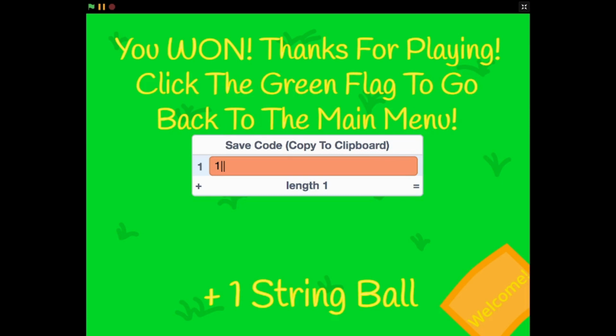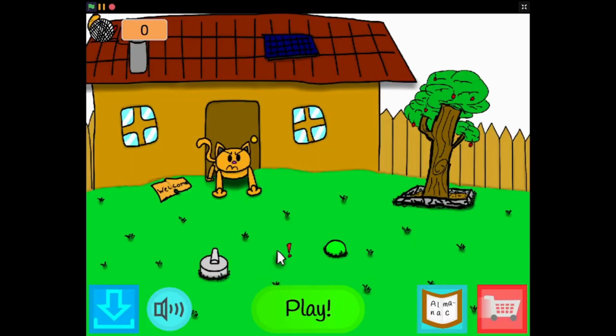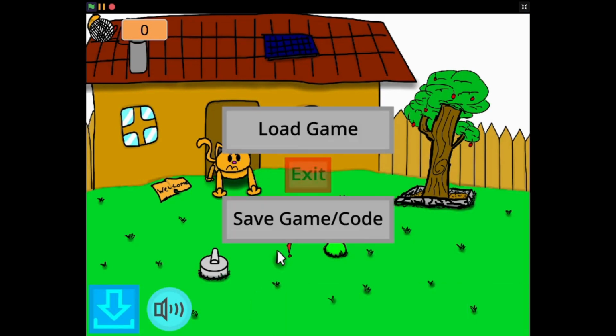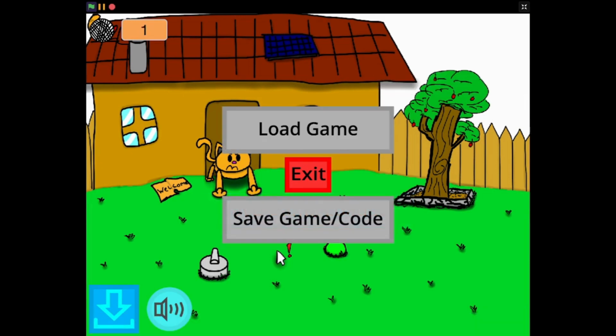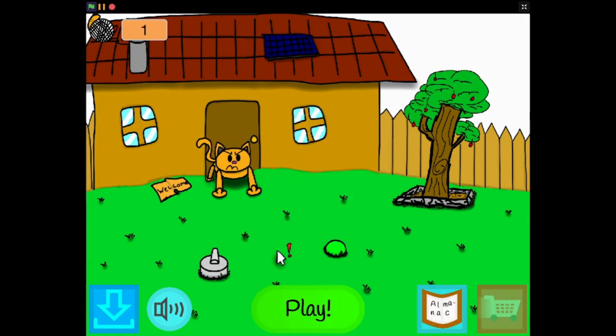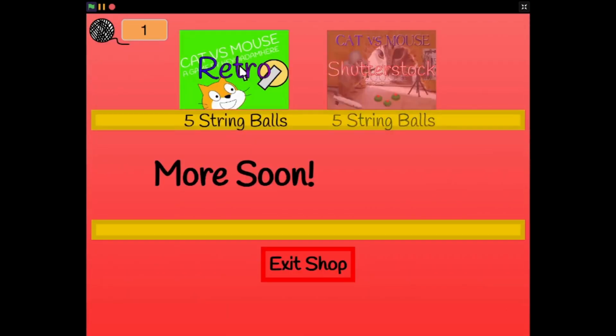But now that we got our save code, let's go ahead and just click the green flag here to go back to the main menu. As you can see, we don't have any, but we can go ahead and load our game here. This, and boom, we have our string. You can go into the shop here and not buy something because you don't have enough. But we have 2 extra thumbnails that you can get here, which is retro and also stone stop.